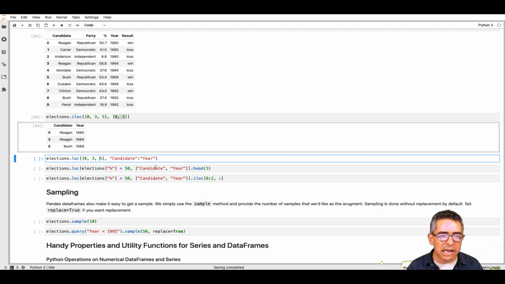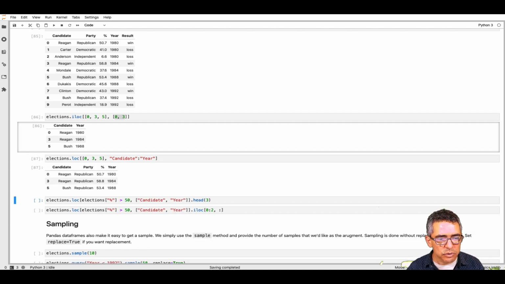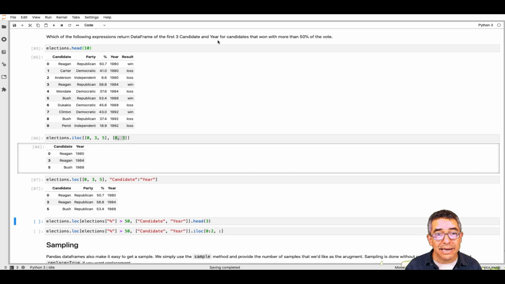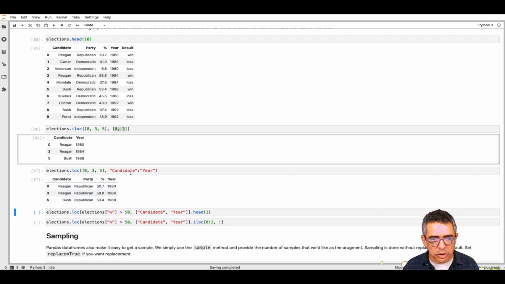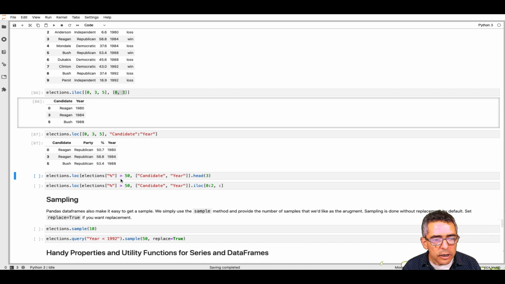So this is a slightly different solution that gives us almost the right answer in the sense that we do get the right information, but if our condition was candidate and year, then this actually gives us a little bit more than that. Because we're using a slice, we get from candidate to year, so we get extraneous information in the middle. We get two columns that we didn't ask for.